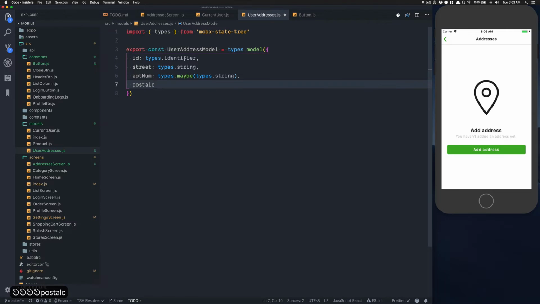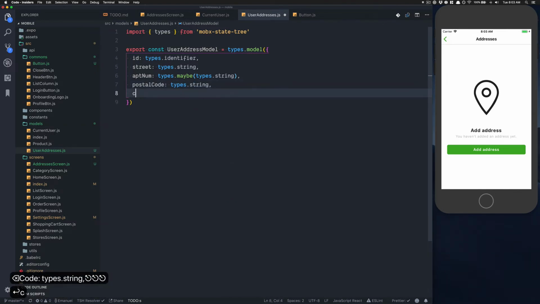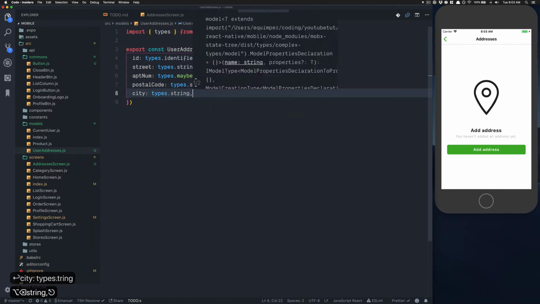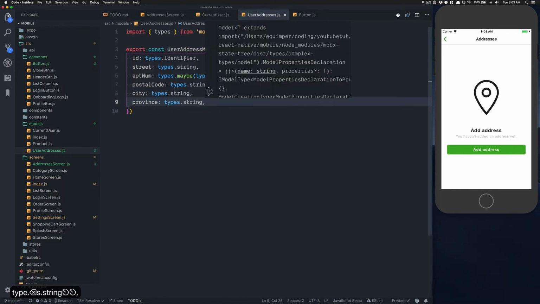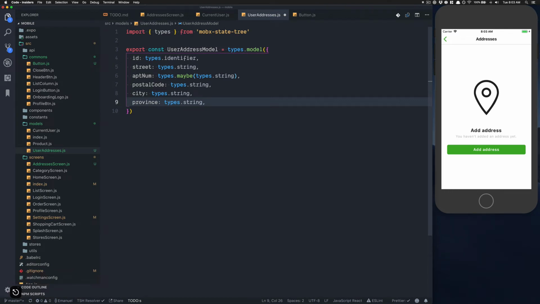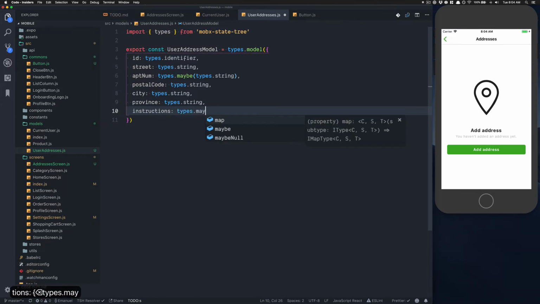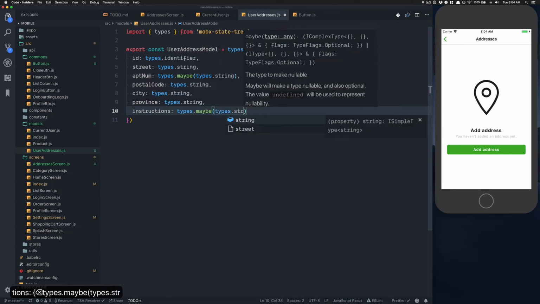After that, we're gonna have postal code, it's a string. We're gonna have a city, with a string also. A province. So for me, I'm in Canada, so this is the way that works, it's province. If you're in the US, I think it's state. But yeah, just choose whatever is better for you. And we're gonna have instruction. So the instruction is gonna be optional, and it's a string also.